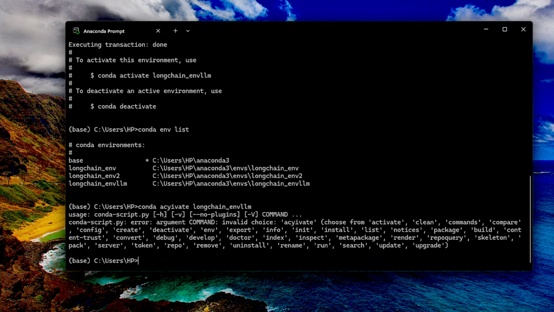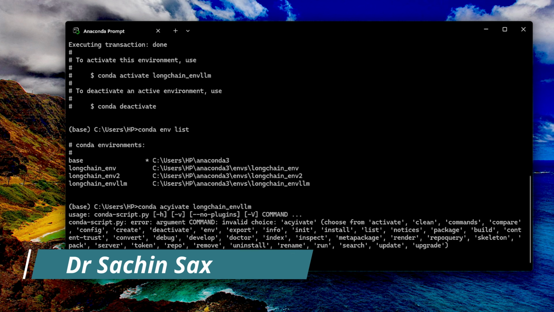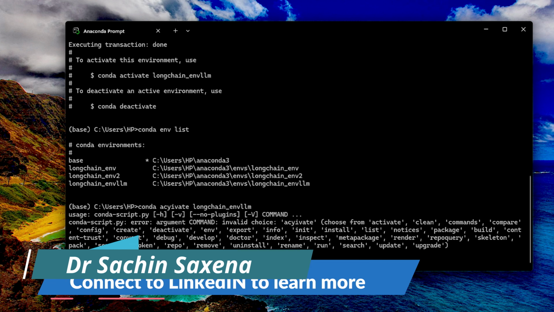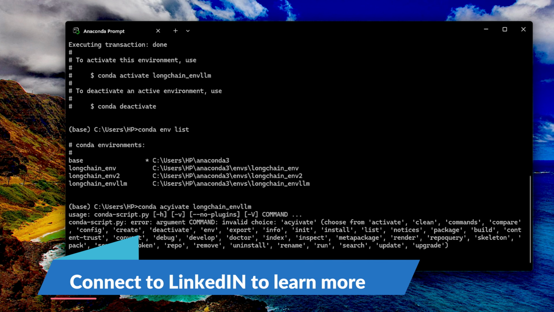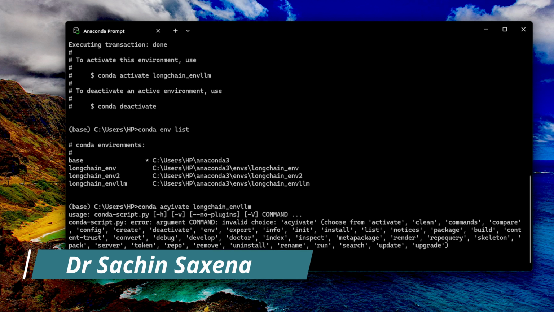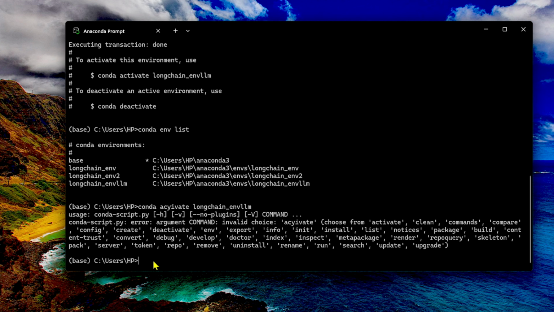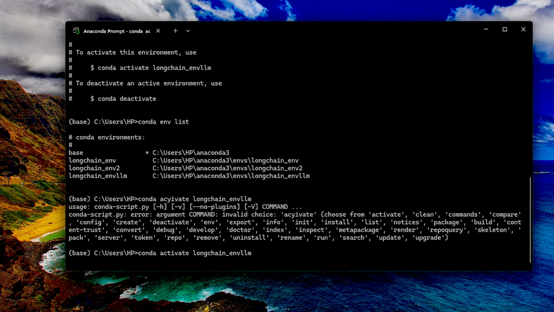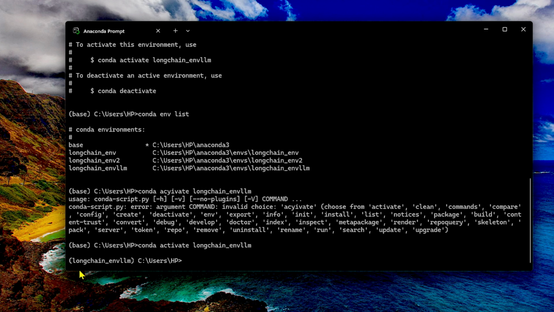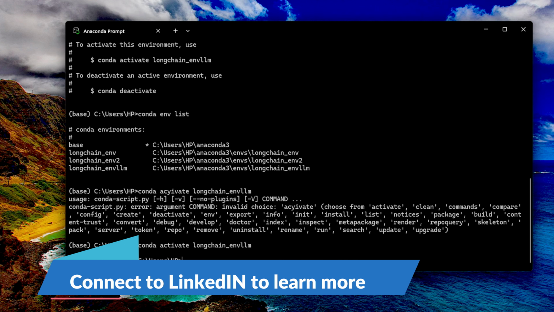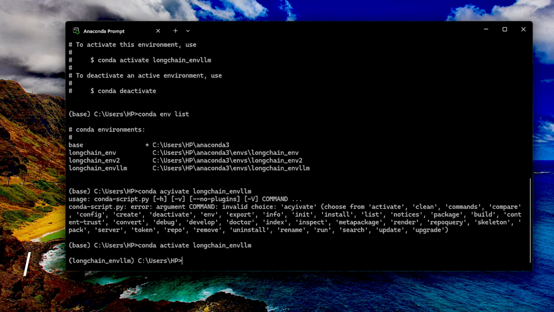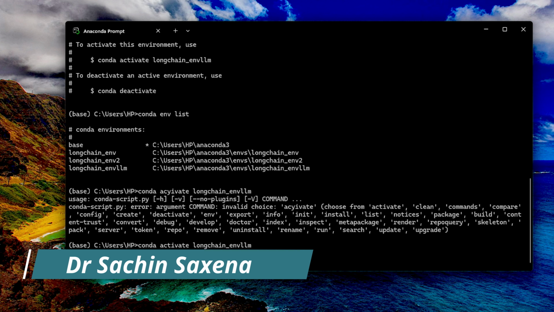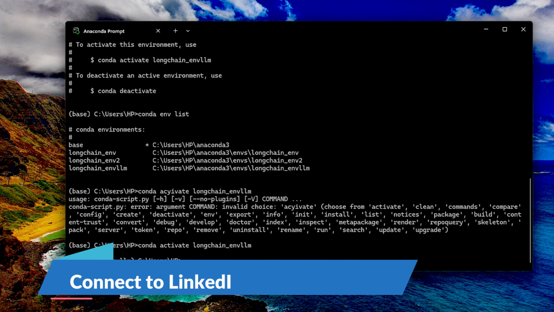Okay, I didn't enter the correct spelling name. Can you see? It's a typing mistake. Activate this langchain env LLM. Can you see? Now it is showing environment LLM, the respective name, at the left hand side. Previously it was base, now it's env LLM.